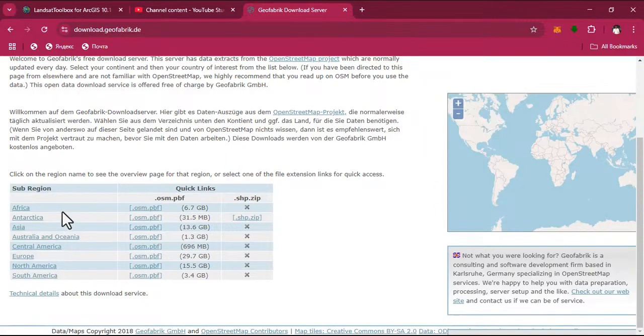Now once you enter, you will see that it groups the whole world into regions and sub-regions. We have Africa, Antarctica, Asia, Australia and Oceania, Central America, Europe, North America, South America, right? So depending on which continent your work falls in. Mine falls in Africa because I am in Africa, and what I'm working on is in Africa. So I'm going to click on Africa.